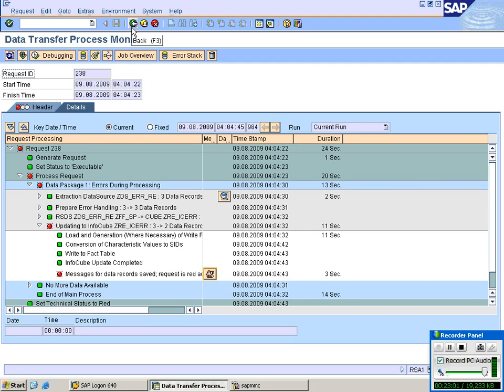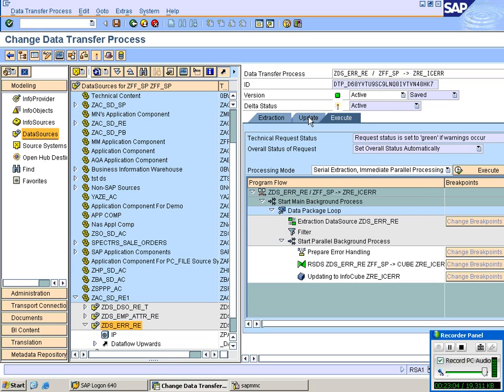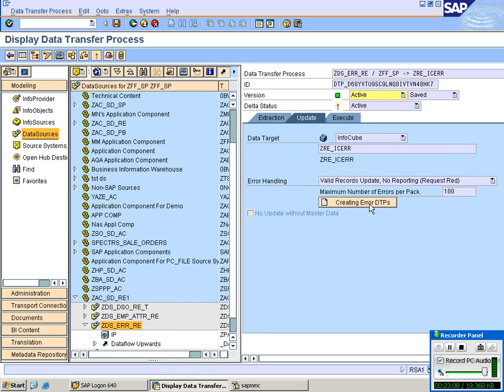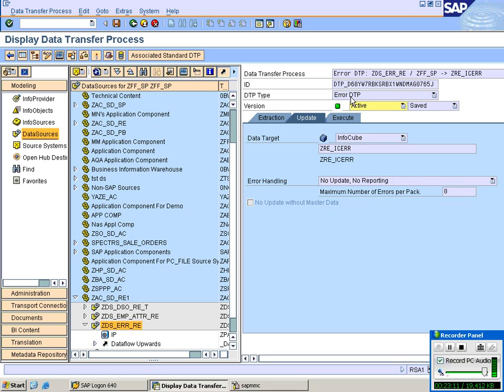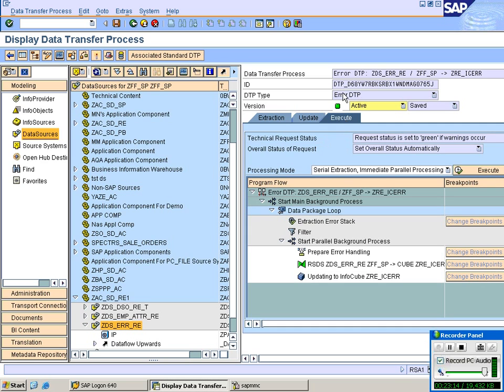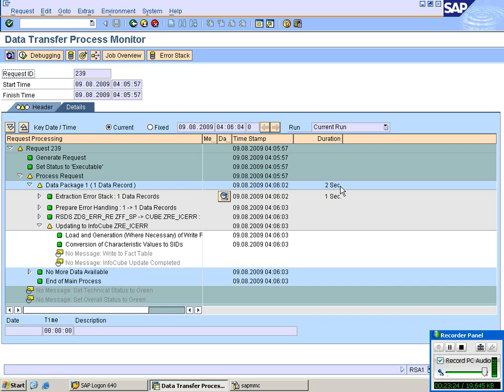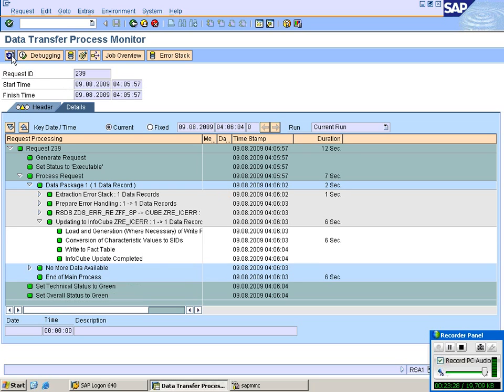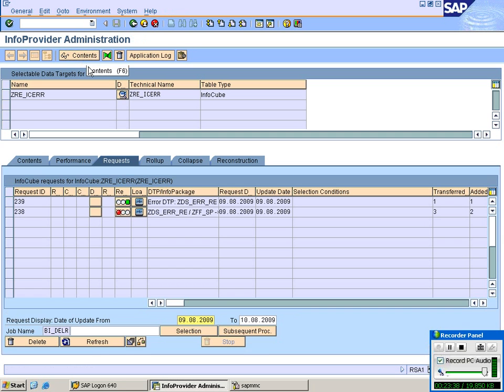Back. And what to do? We have to create error DTP, right? Back. So we need to upload this record. Update. Now what is the DTP type? Error DTP. Execute. Go with yes. Target. One second. You come to that. So you have to change the status. Continue. See, it has to be corrected in the source itself.